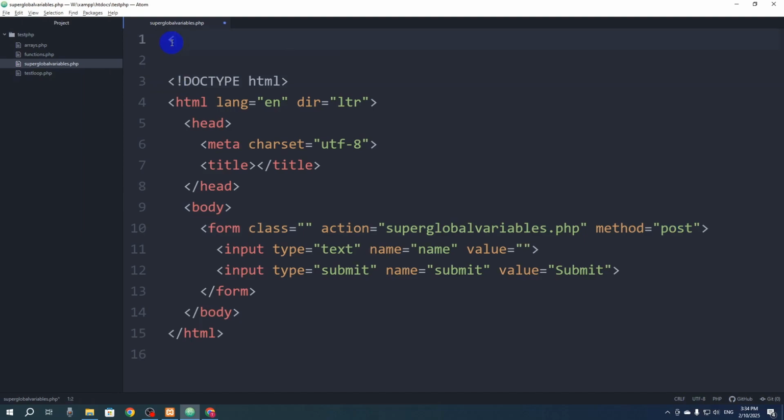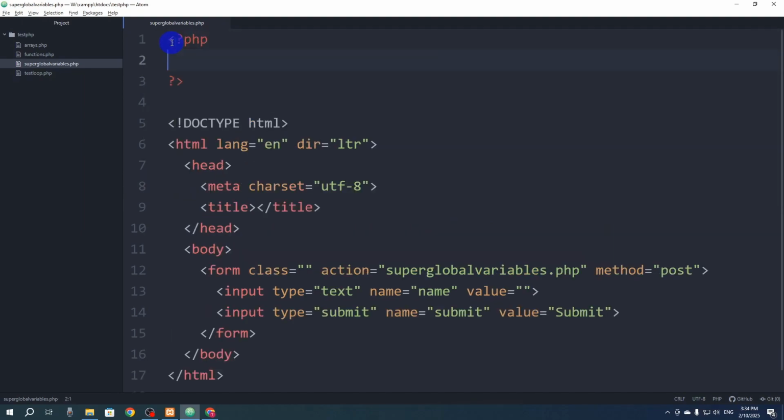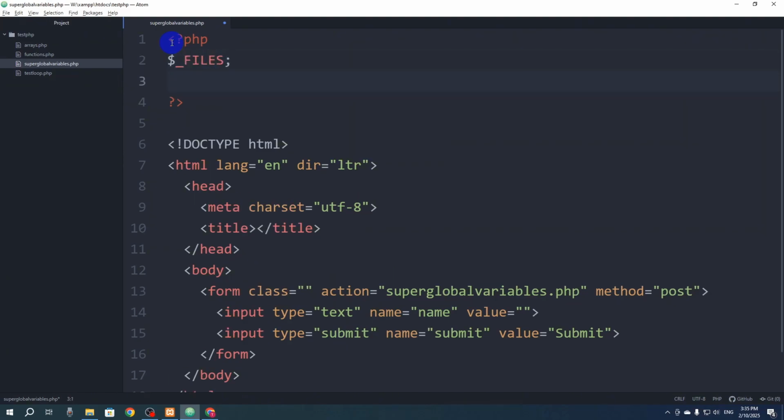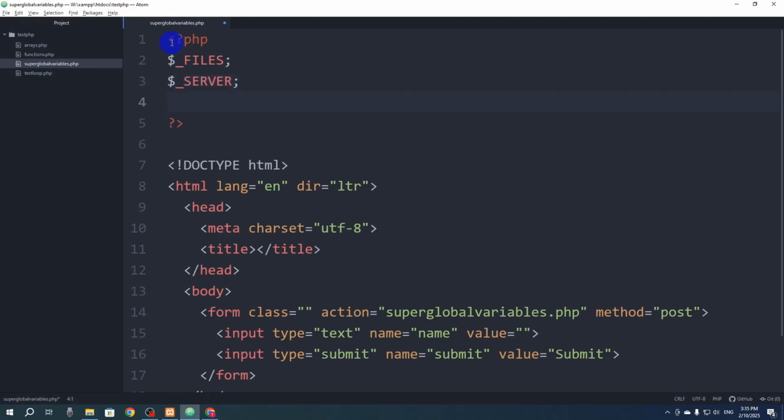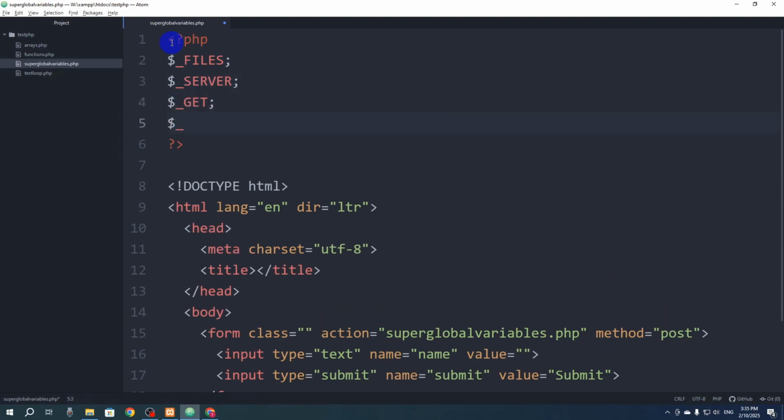Let me show you how you can write it. You just have to write PHP syntax first. So here I will show you how you can write a super global variable. To write a super global variable, you first use a dollar sign, then underscore, then your variable name. So super global variables are like FILES. We have dollar underscore SERVER. We have dollar underscore GET. We have dollar underscore POST. So these are fixed, you cannot change them.